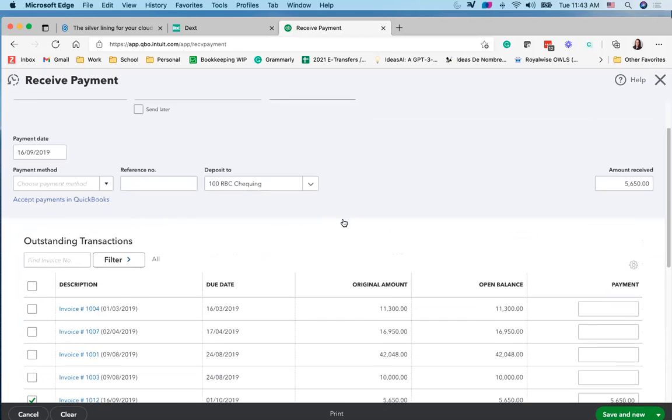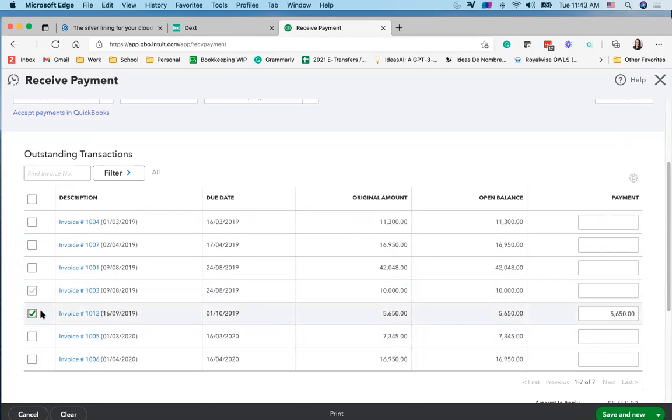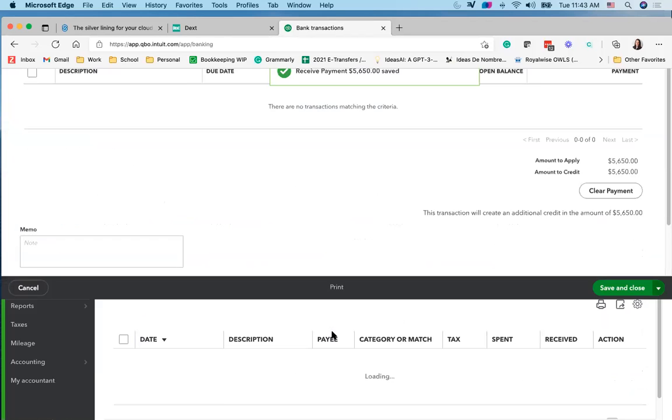Now, the other option that you can have right here is sometimes your client, you may invoice multiple invoices, and you're going to receive payment for multiple invoices. And so you would just check off the amount of payment that you received for all of the invoices that they paid in that one. In this scenario, I only received this money. I'm going to hit save and close.